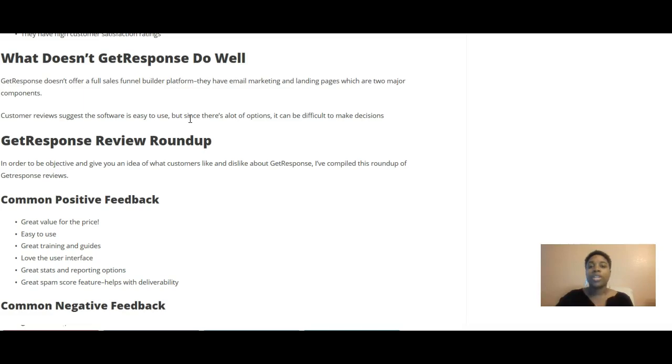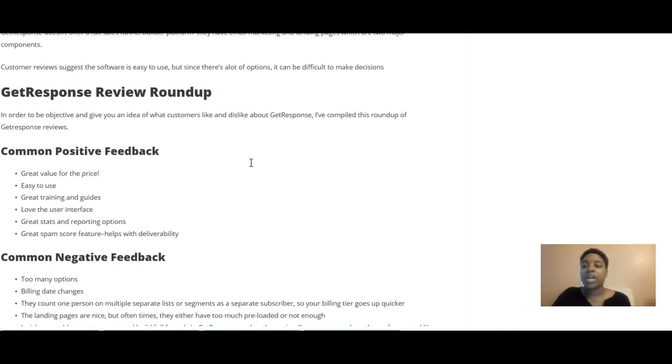It's more of, you have the landing page and then you have the thank you page. So if you wanted to be able to add more steps into the funnel, it doesn't work for that. And customer reviews also suggest that the software is easy to use, but since there's lots of options, it can be difficult to make decisions.